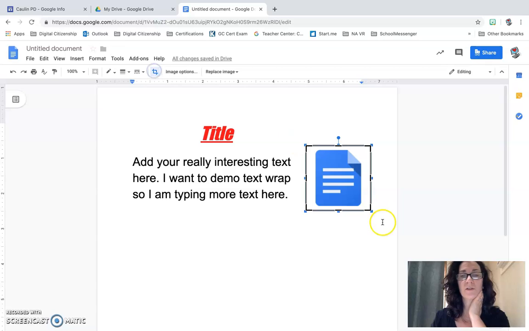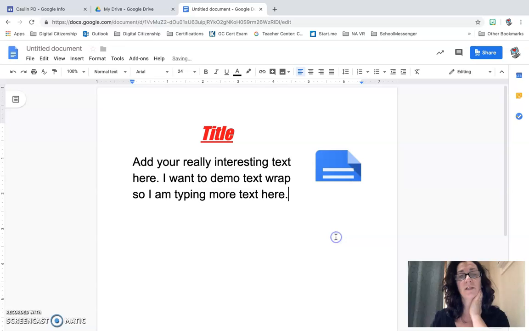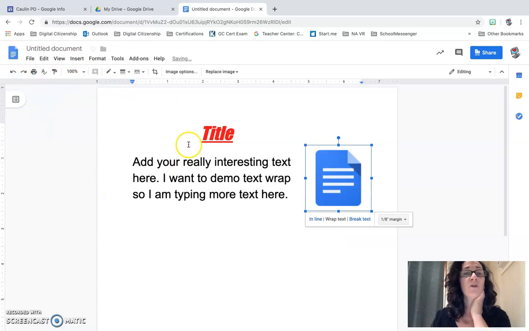One of the ones I will show you is the crop. So if you ever wanted to crop a picture, you could do it right in Google Docs as well. I know that makes no sense. It also has an undo, which is really nice.